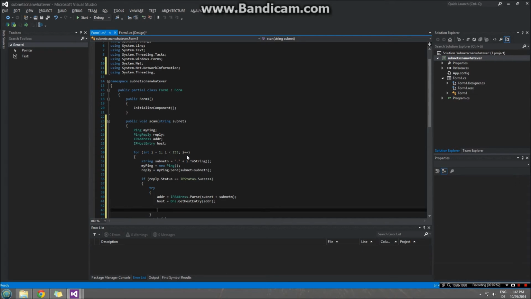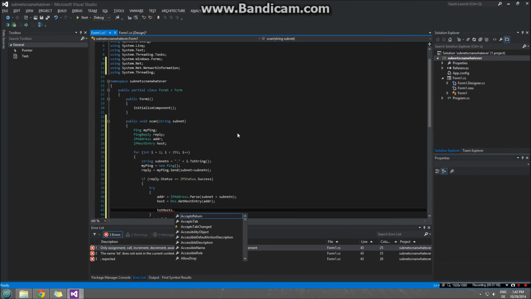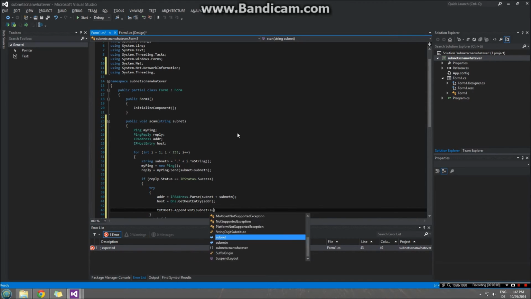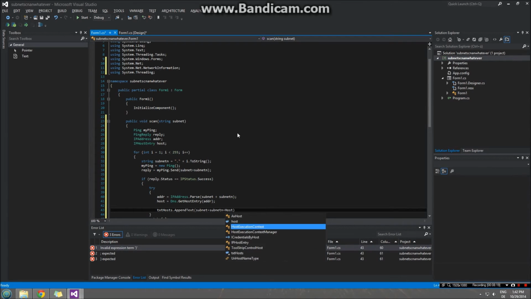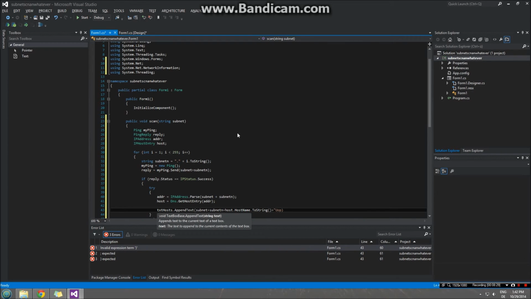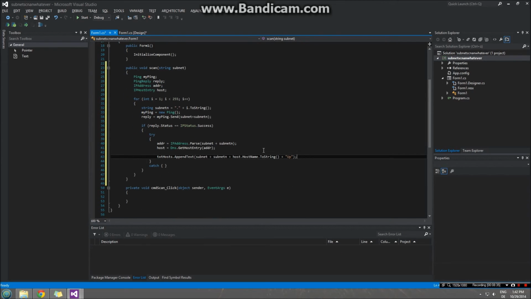And now we just need to put these values into our text box which we created. So append text, subnet n, subnet plus subnet n, plus here our host name, so host dot, plus host dot host name to string plus up. So now it will write down the data into our text box.